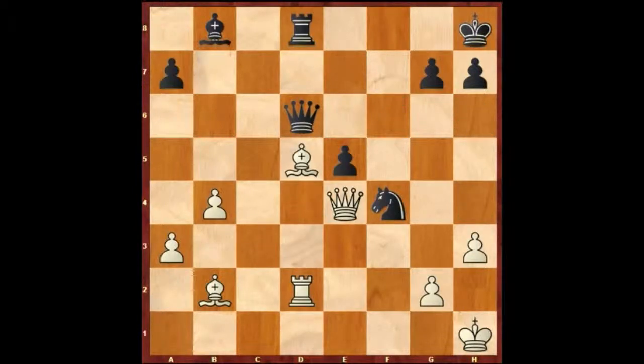This is our last example for today, and we will start with our three-step process like always, and first will be quantitative analysis, and we can see that White has queen, rook, two bishops and four pawns, and on the other side Black has queen, rook, bishop, knight and four pawns, so material is approximately equal.